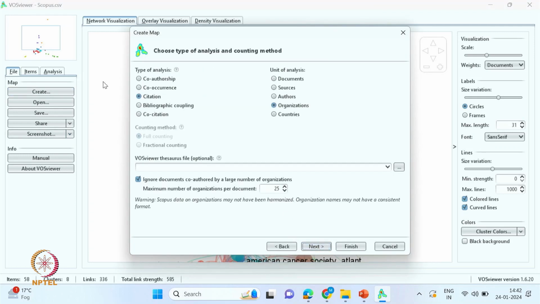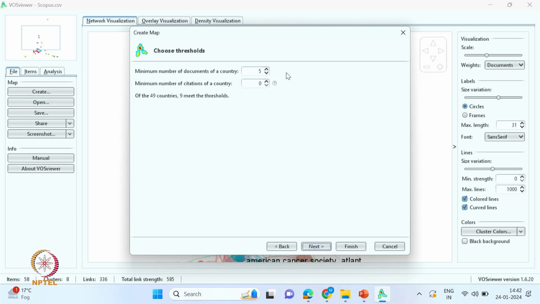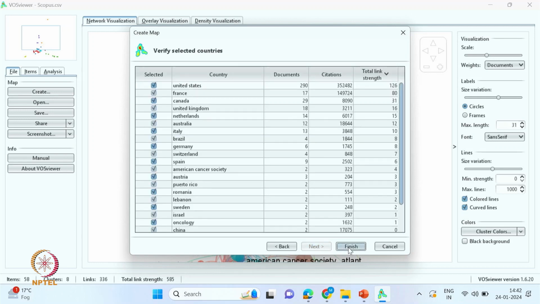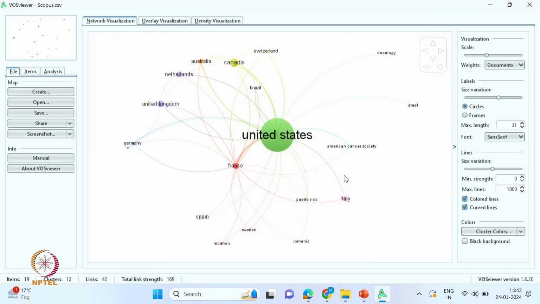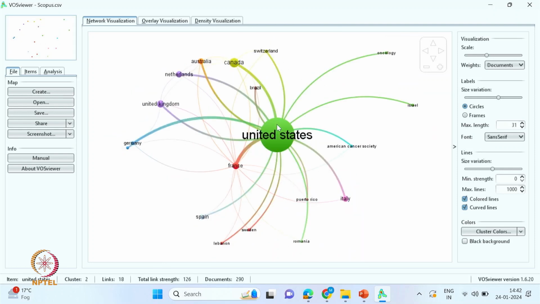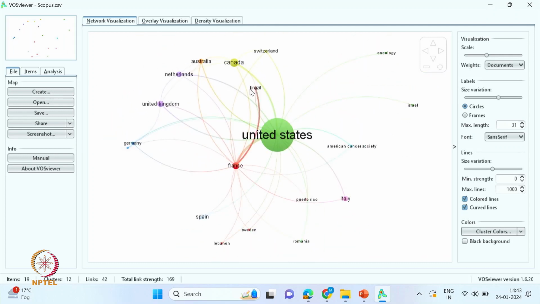Now I'm going for creating this citation network by the countries. How the citation networks are connected among the countries. And there are 24 countries. I'm just going for next. Okay, you can see how the citation networks have been connected with the countries, and this is USA. The United States has more citations, and it's connected with each of the countries. You can see the United Kingdom, Netherlands, and Canada, right, and other countries as well.